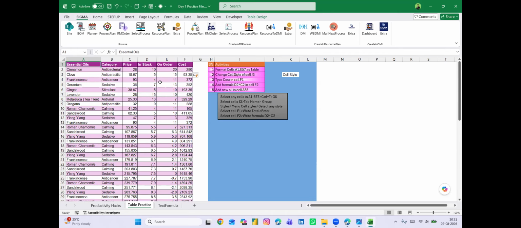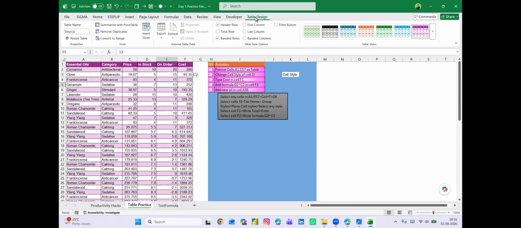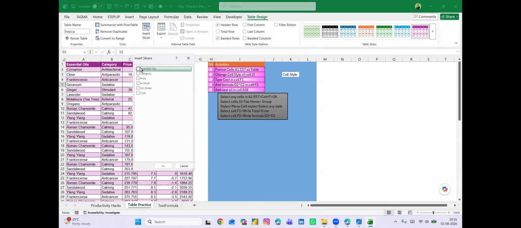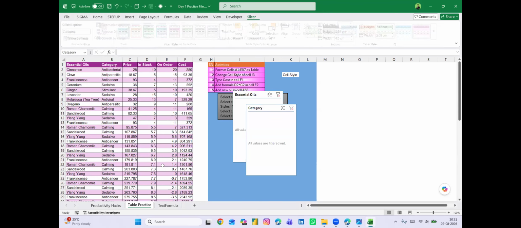What I will do: select this table, go to Table Design, and here you will see Insert Slicer. I will click on this Insert Slicer, select this essential oil, select this category, and say OK.